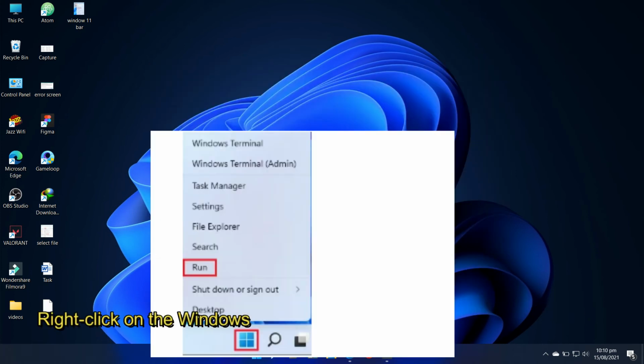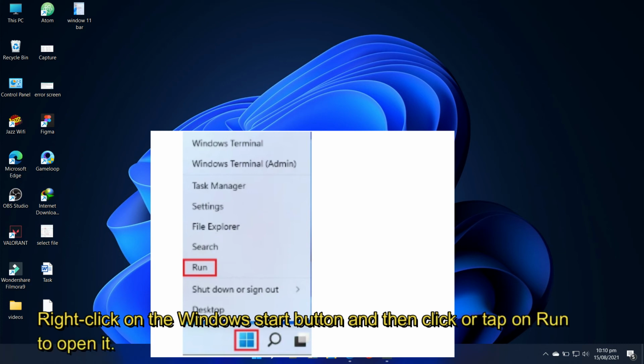Using the Windows menu to run the Run command. Right-click on the Windows Start button and then click or tap on Run to open it.